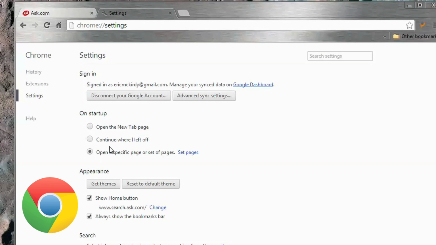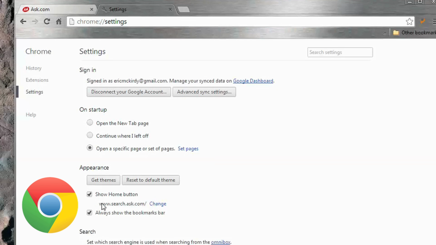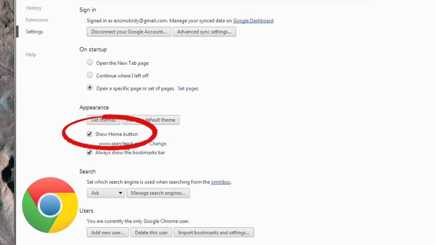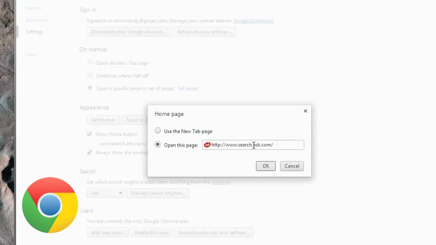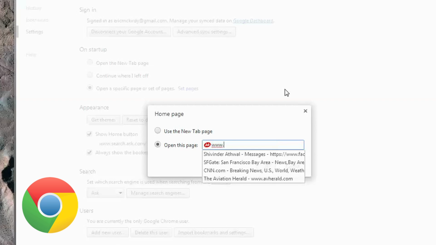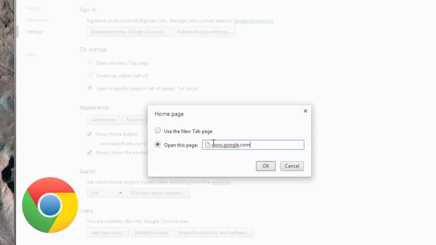You can then choose to either open a default new tab page or continue where you left off in a previous session, or specify a different page altogether to open up with. Then, check the Home button location and make sure that it's set to where you want it as well. You can change it here by typing in something else entirely, or you can tell Chrome to use the new tab page.